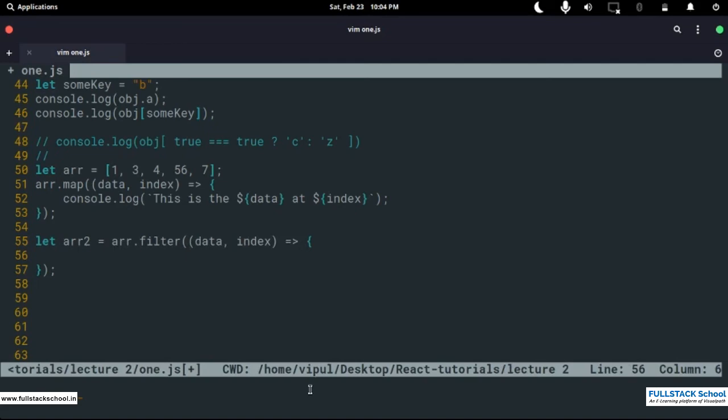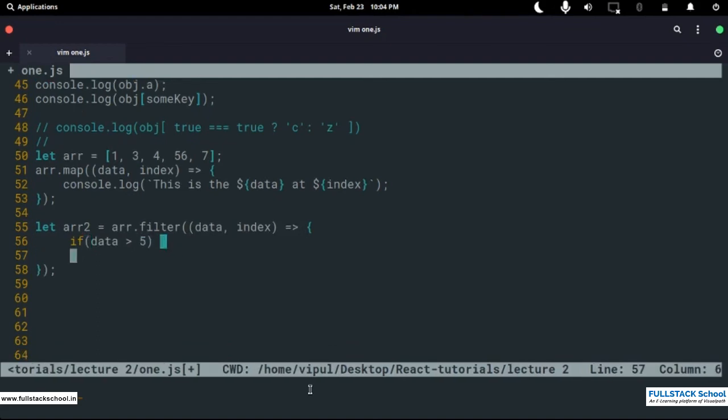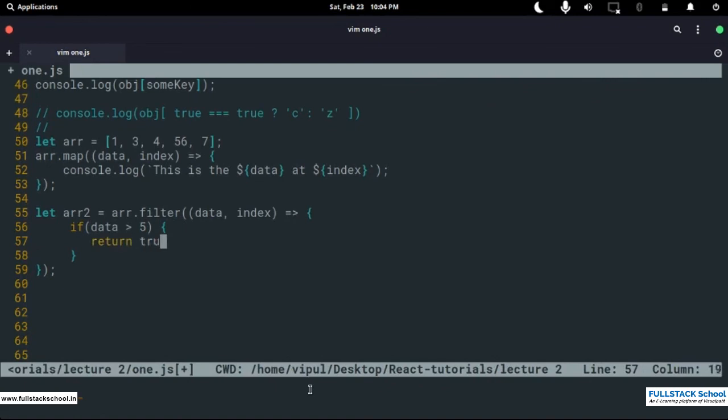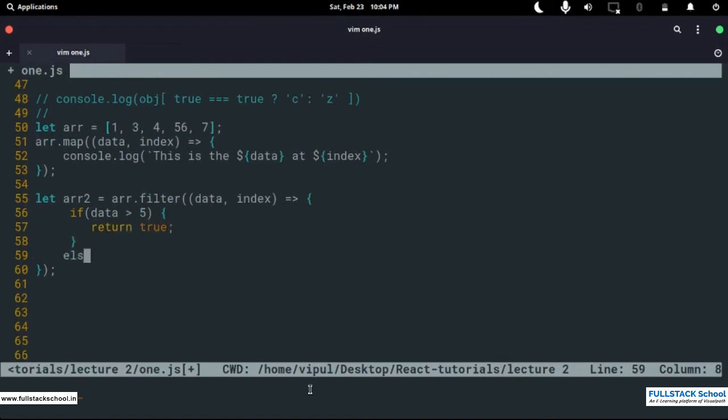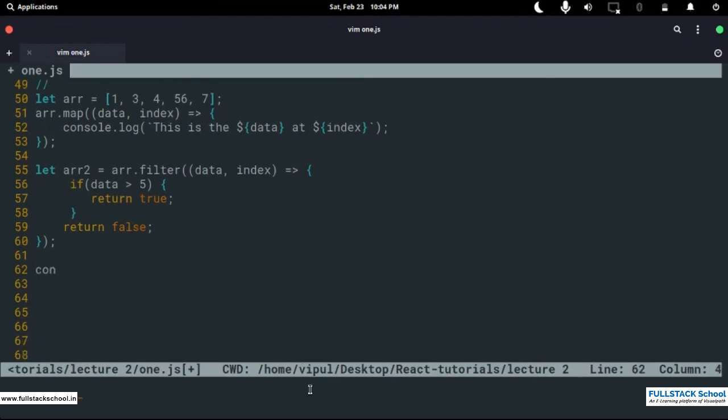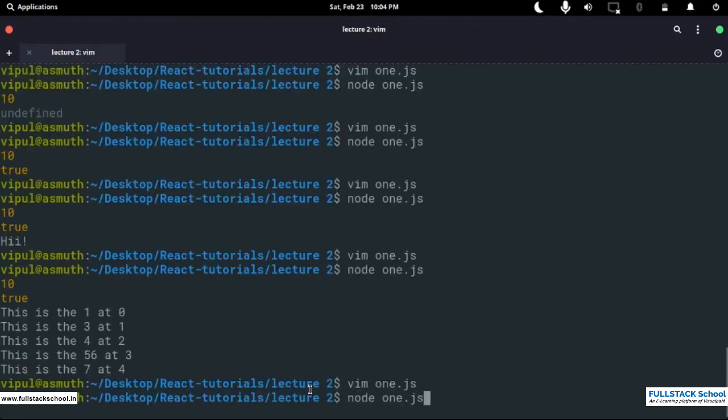Now I'm going to check if the data coming to me is greater than 5. If so, I'm going to return true. Else, in all other cases, if I just have one else, then I don't need it, so I can just directly say return false. So what should happen is all the entries that don't have values greater than 5 should be removed. To verify that, I'll console array2 and let's look at what happens.